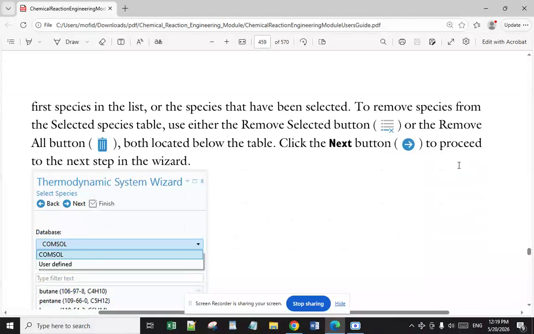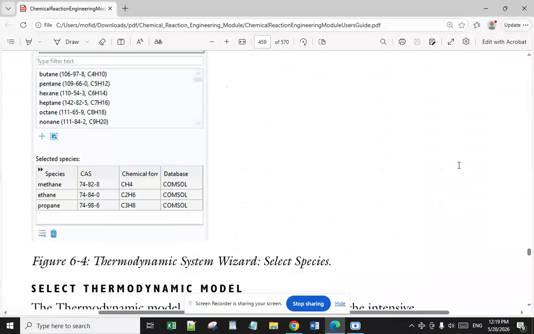To remove species from the selected species table, use either the Remove Selected button or the Remove All button, both located below the table. Click the Next button to proceed to the next step in the wizard.